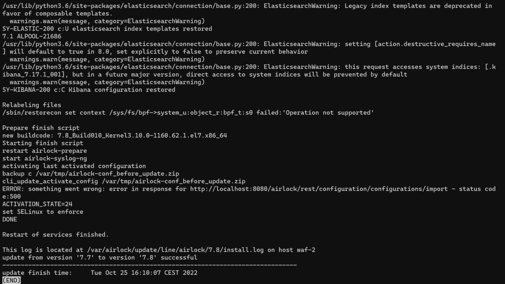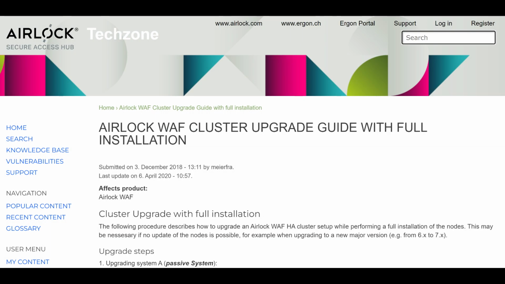If the update fails, don't forget to save the log file before you revert to a snapshot. This video explained how to update a cluster where full installation was not required. Please check out this TechZone article if you have to perform a cluster update with the full installation.